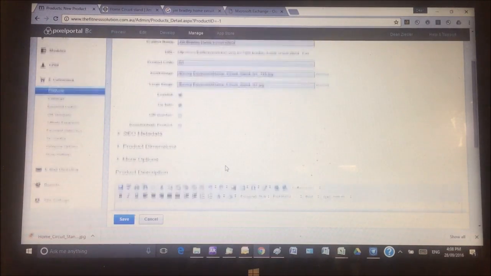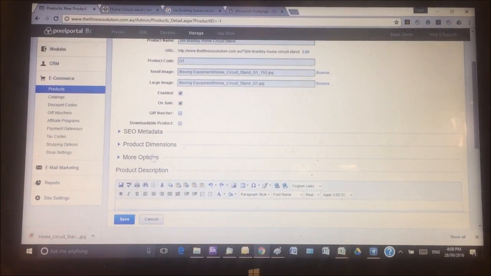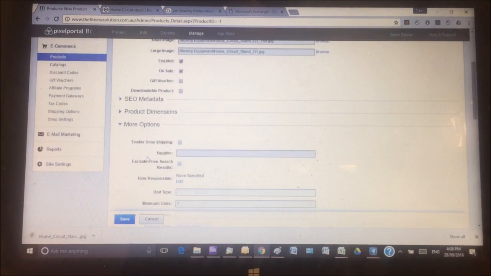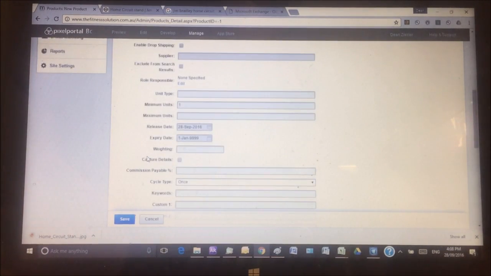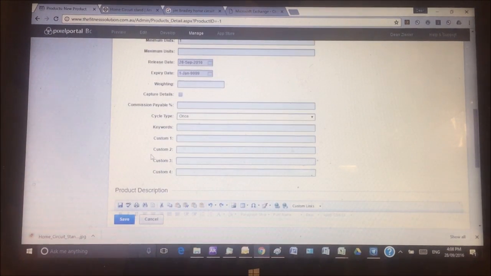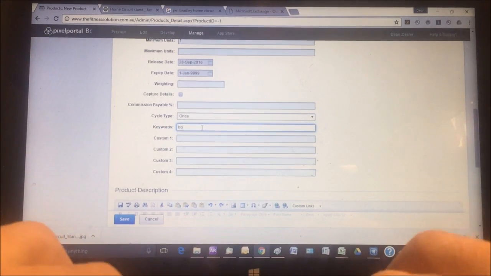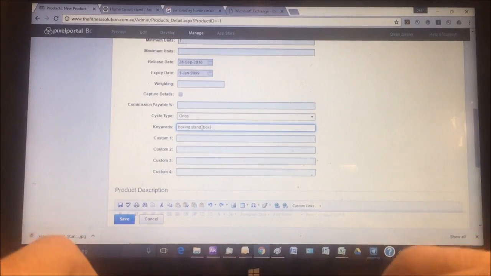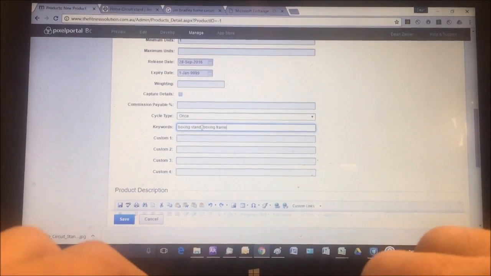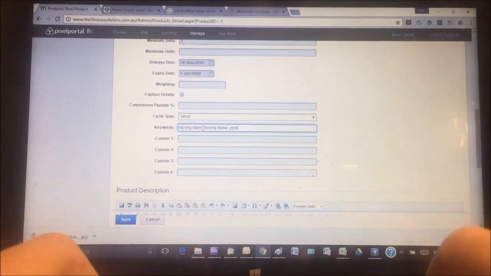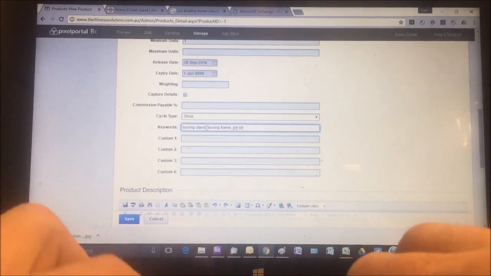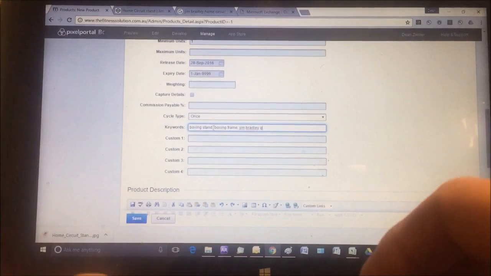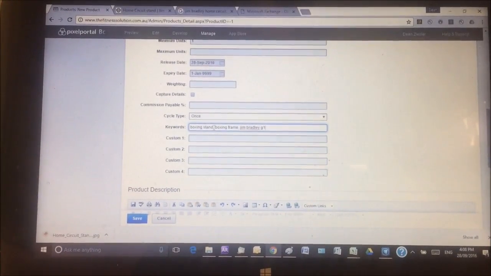I always click on sale. A couple of little steps under this more options tab. There's a couple of things I like to fill in. Don't know how much bearing it has, but under keywords I just put in boxing stand, boxing frame, Jim Bradley, G1, just a few terms that all relate to what it is.